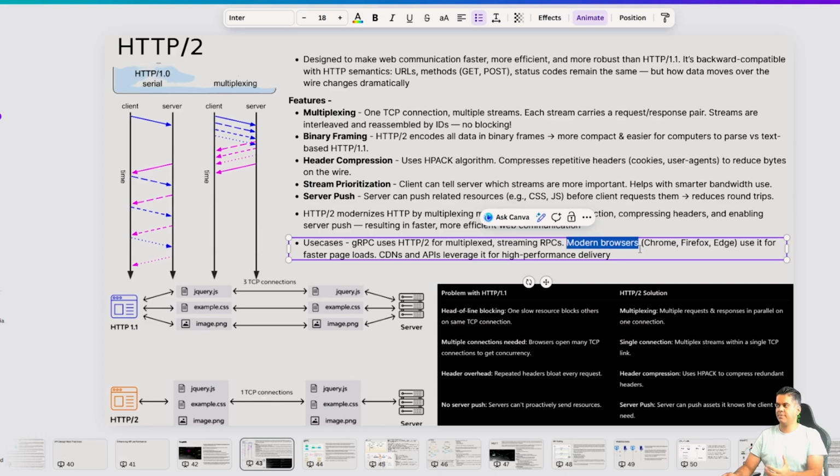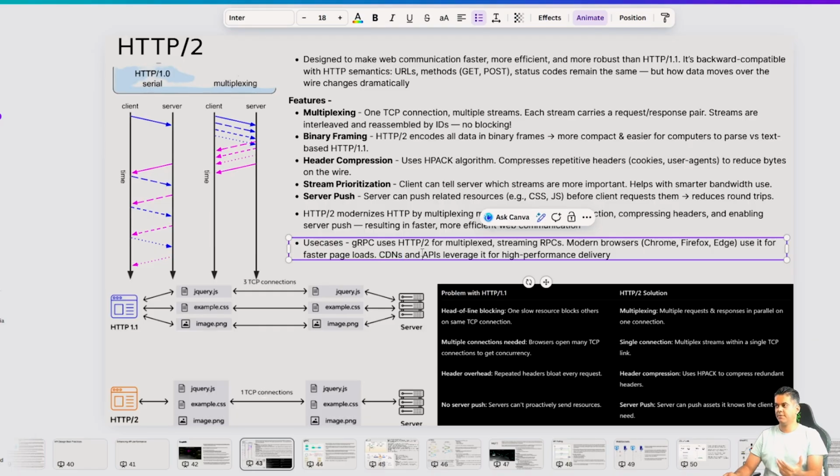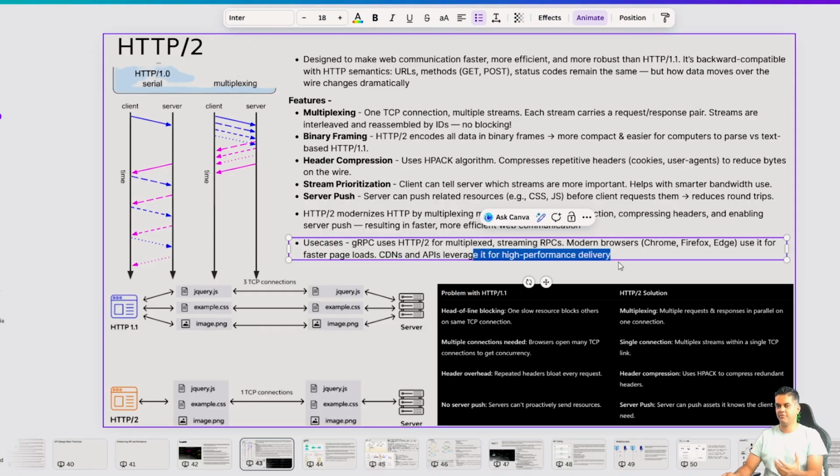So HTTP2 is used by modern browsers like Chrome, Firefox, and Edge for faster page loads. CDNs, which stand for Content Delivery Networks, which we are yet to see in one of the future videos, and APIs leverage this for high performance delivery.